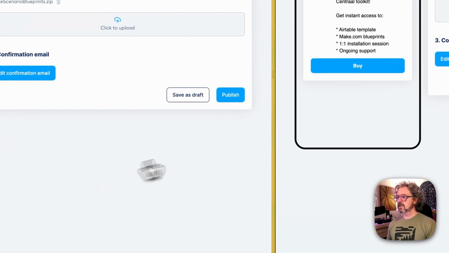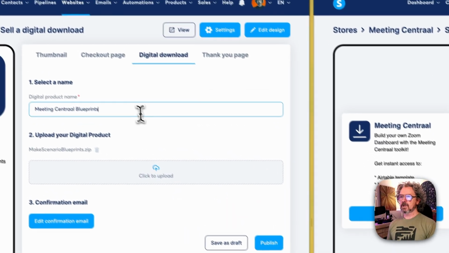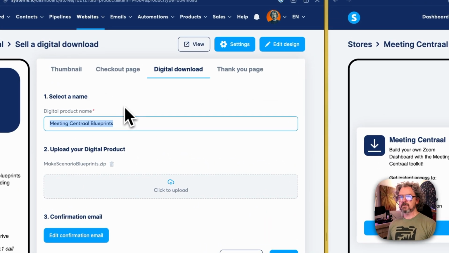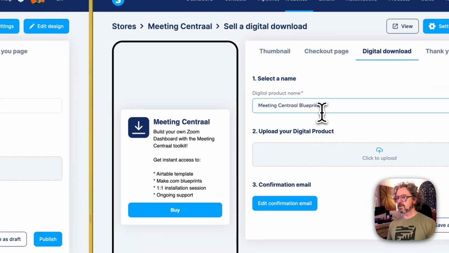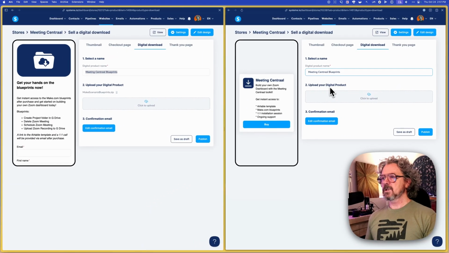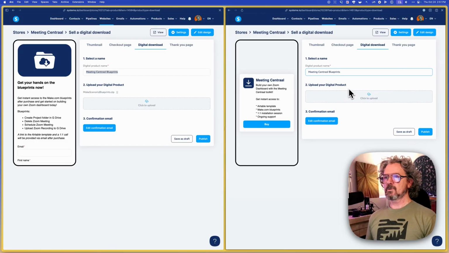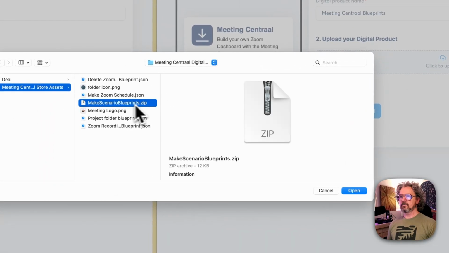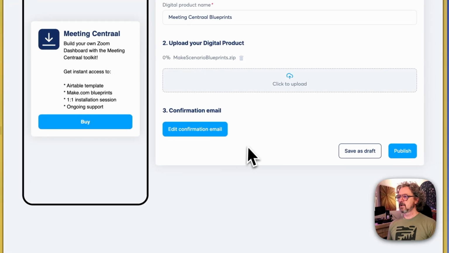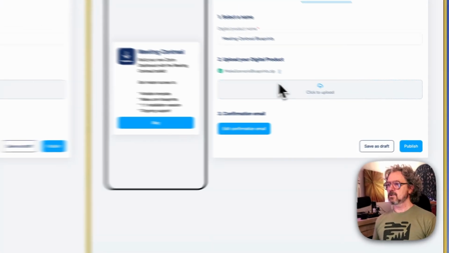So for this, you get to, again, give it a name at this step. And I'm going to call it Meeting Central Blueprints. And it asks you for the second thing, upload your digital product. So I've already taken all the blueprints. There are 4 of them. And I created a zip file for easy download. So I'm going to click to upload. And here they are, make scenario blueprints. And okay, those are uploaded.